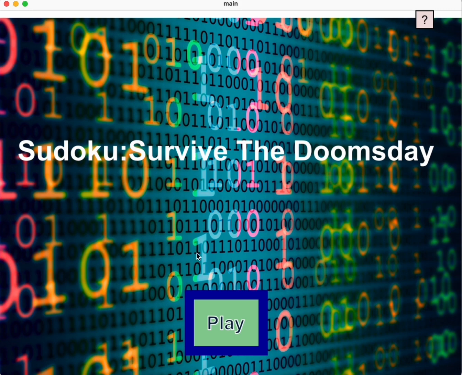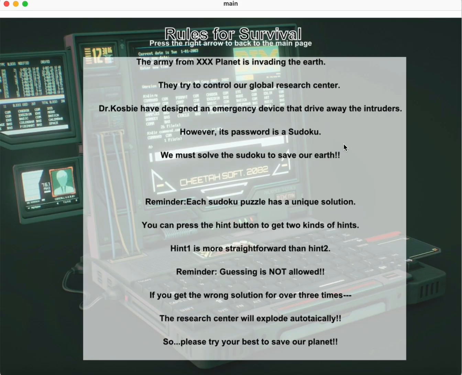My term project is called Sudoku Survive the Doomsday. When you click the question mark, you can see the general rule for the game. The setting of the game is very interesting. The game took place in the late 23rd century, when a galaxy of aliens are invading the world, and we must solve the Sudoku to save the humans.